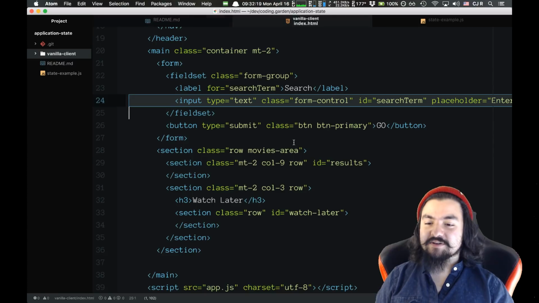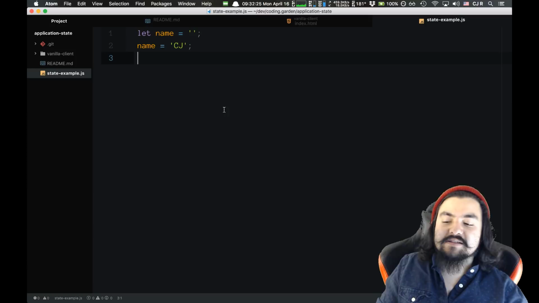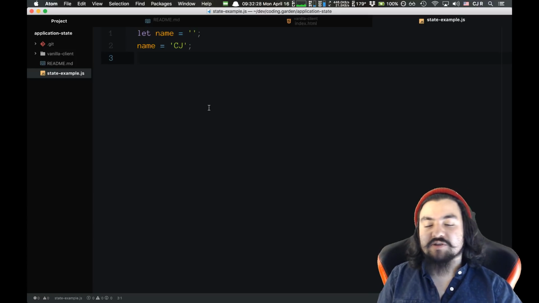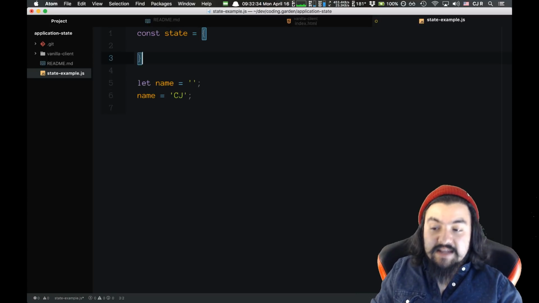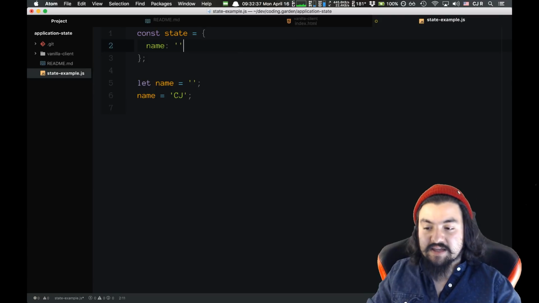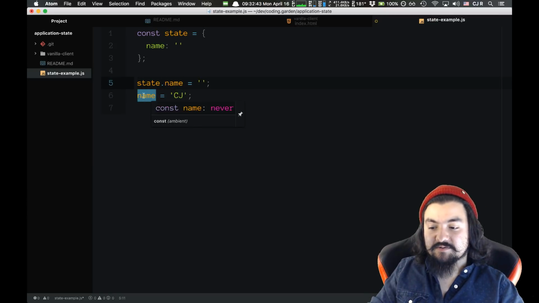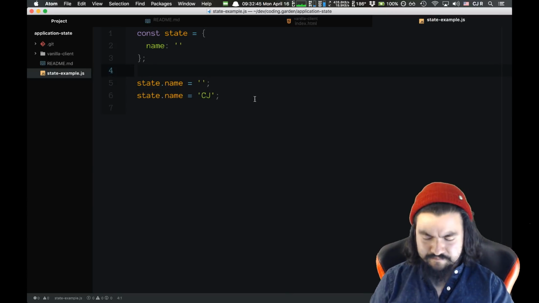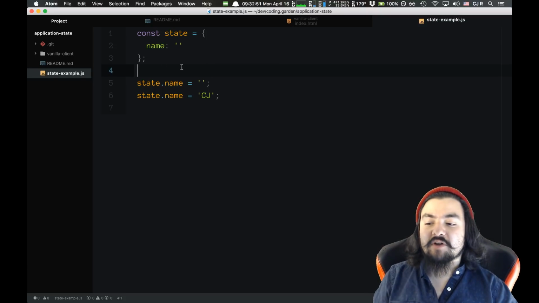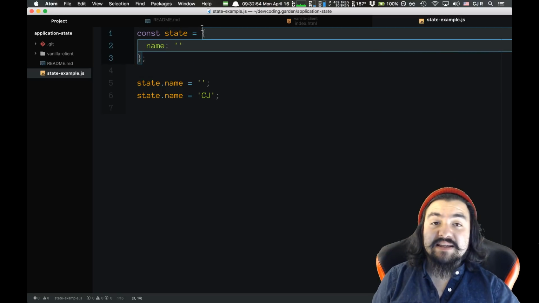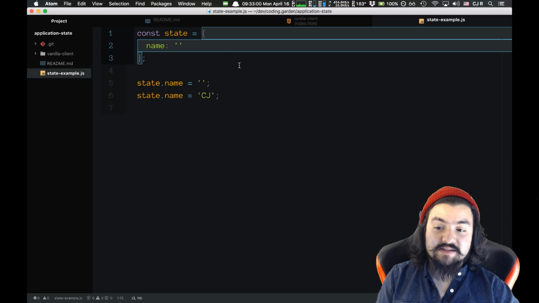Okay, so let's start at the top. The other thing to think about is that when you are writing simple JavaScript applications, you're creating a lot of variables. One thing you could do is create a variable called state, set it equal to an object, and then put all of your variables in there. Now any variable that you access would be like state.name equals that. Essentially, we're taking all of the variables of our application and putting them into a single object, so it's a bit easier to keep track of.